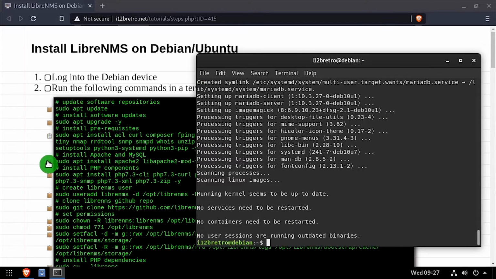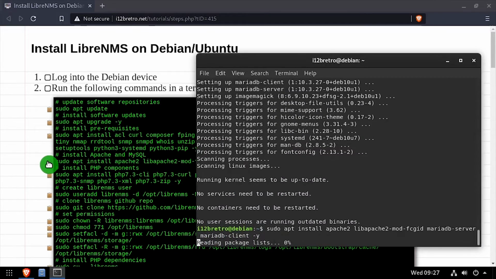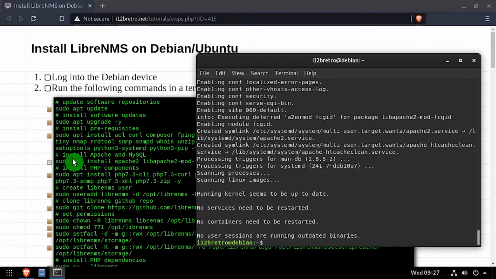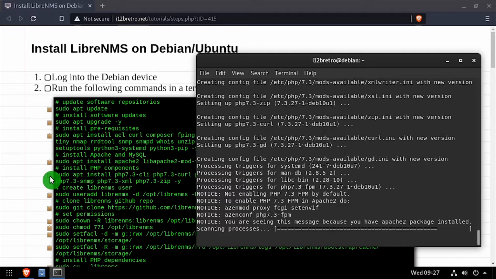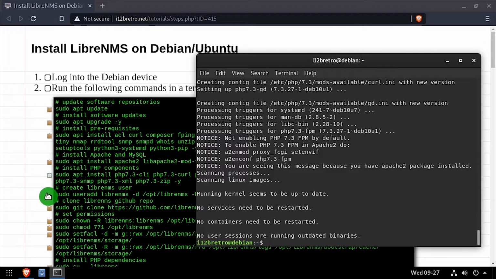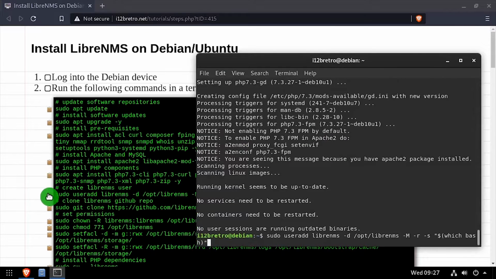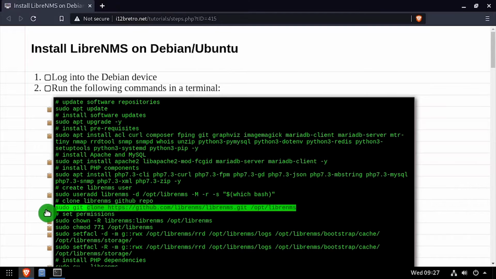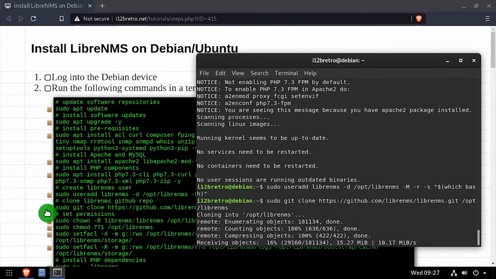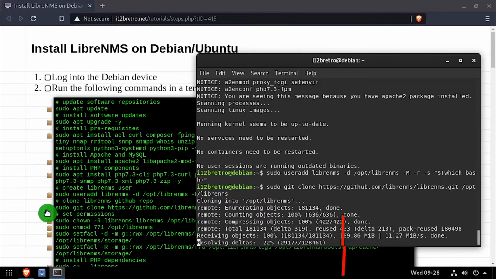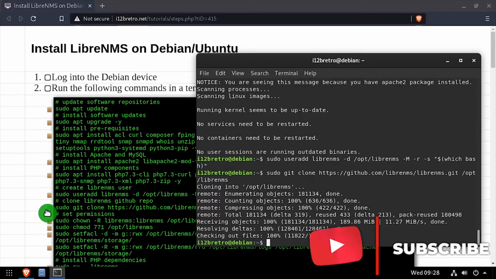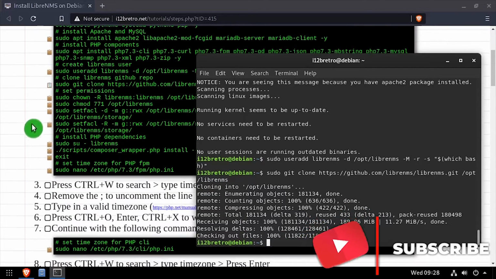Next, we'll use apt install to install the Apache 2 web server and MariaDB database backend, followed by another apt install to install PHP and the required components. We'll create a LibreNMS user account, then we'll use git clone to pull down the LibreNMS source code from GitHub. We'll set ownership and the necessary permissions on the application directory.